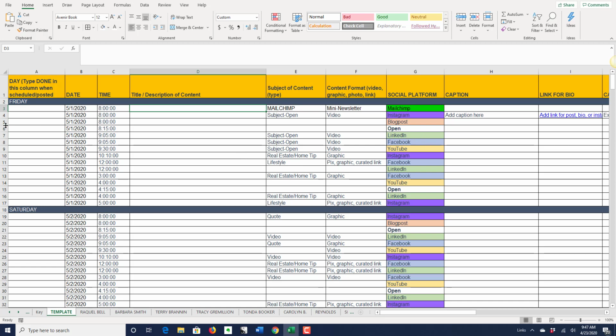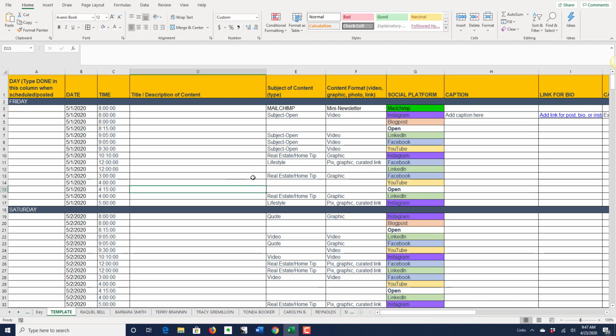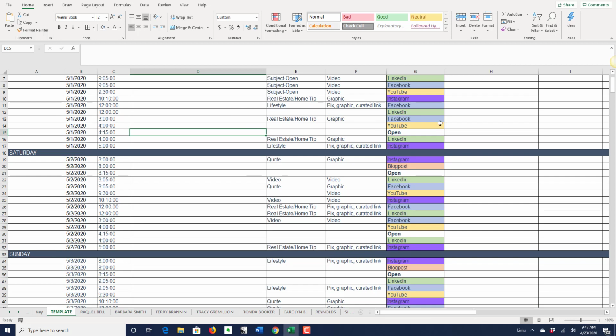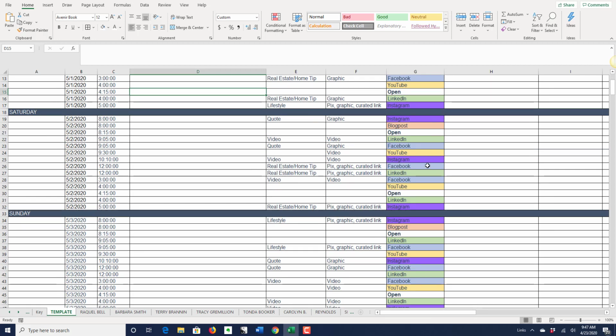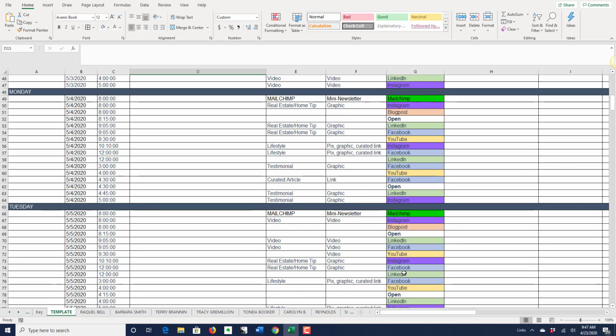And then you'll notice I have some things that are open. That way if something pops up that we didn't necessarily plan for and we still want to use it, we just put it in these slots. So that's that. So let's see, what else did I want to show you? So we have the MailChimp, we have YouTube.